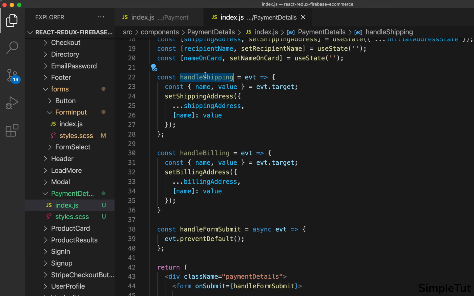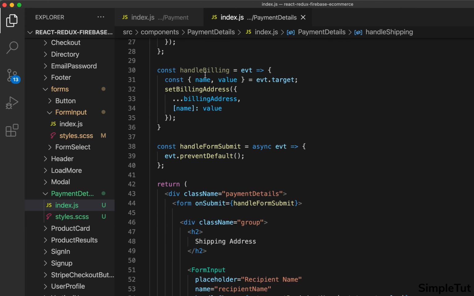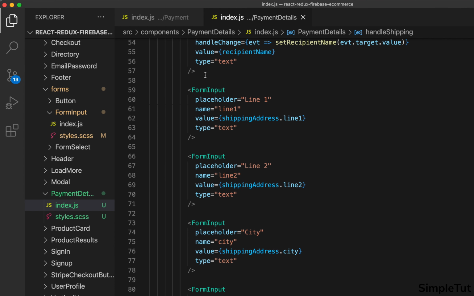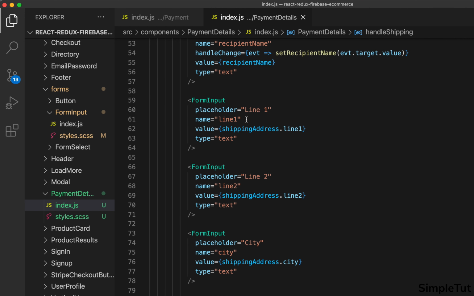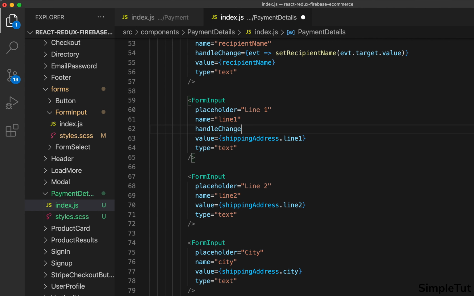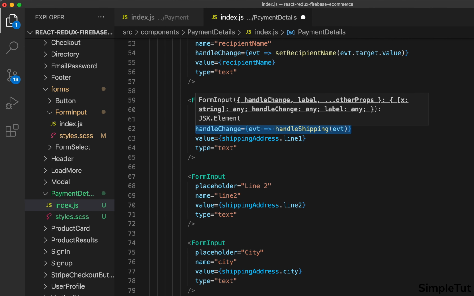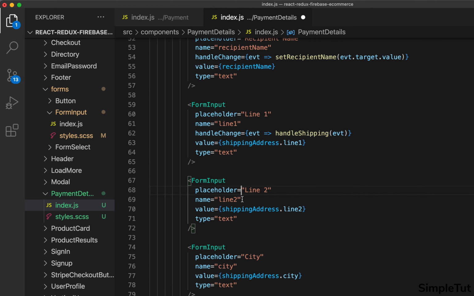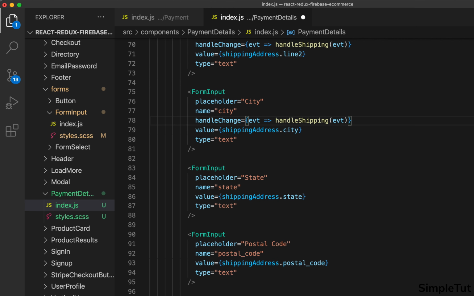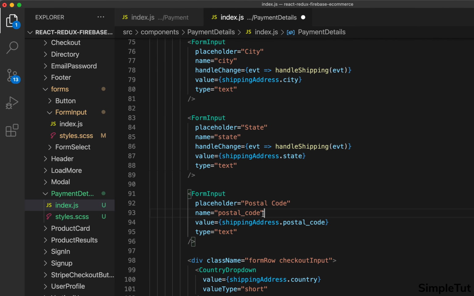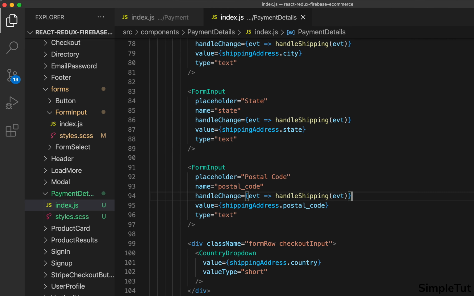So now that we've created these two functions, we can use them to update our state. So for our shipping address form fields, for line 1, we're just going to call handle change. We're going to get the event, and then we're just going to call handle shipping, right? And the nice thing here is we can literally just paste this to each of our fields. So we can paste that to line 2, to city, to state, to postal code. We don't need to make any changes.